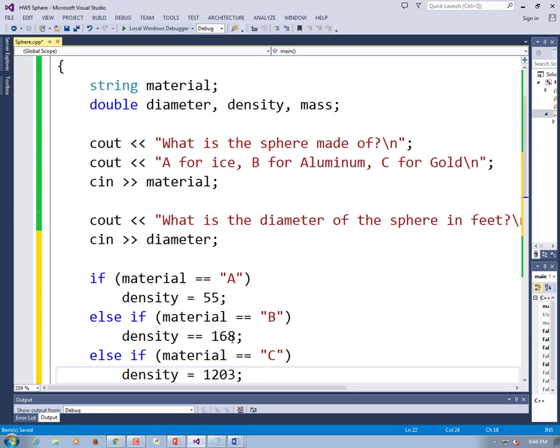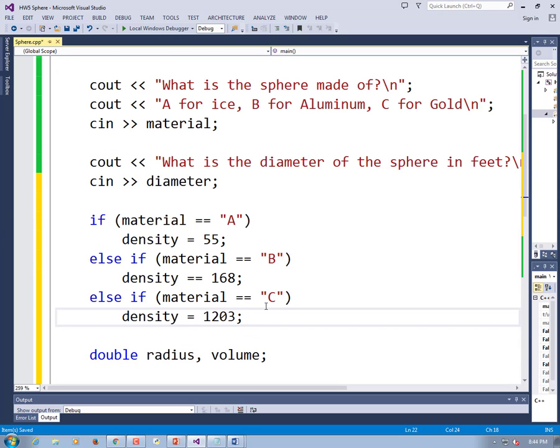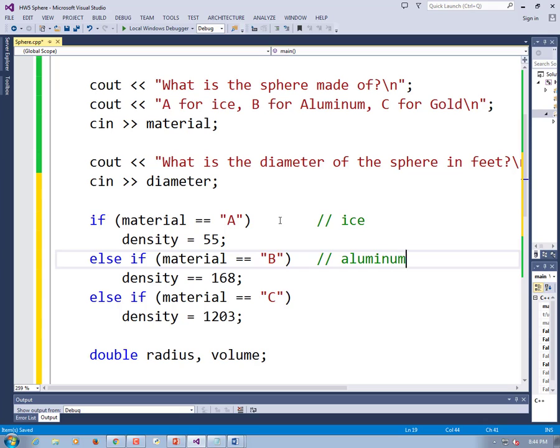Doesn't weigh your inventory. I think we ought to put comments here. A is ice. B is aluminum, or if we were British, we would call it aluminium for some reason. And C is gold. Yeah, they do it much. It does prove they're superior to us.